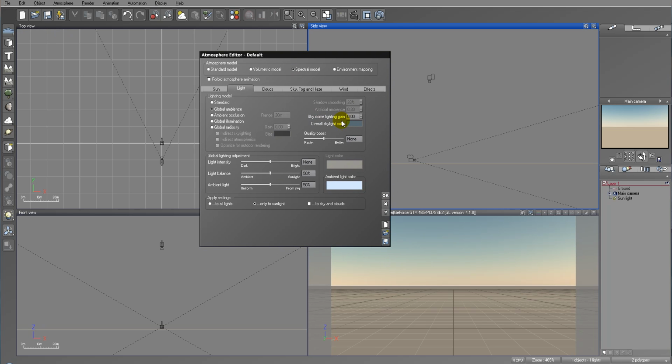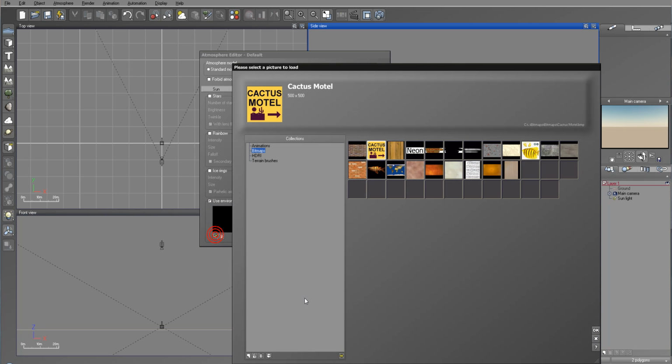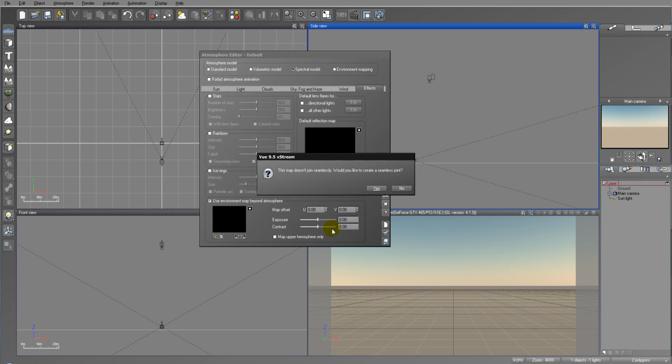In the atmosphere editor, you will notice in the Effect tab we have a new area called Use Environment Map beyond the atmosphere. With this option, we can load a predefined image. It's better, of course, if it's a spherical image, seamless or specially designed. So this is just a simple image, and it asks me if I want to make it a journalist. So let's click OK for now.